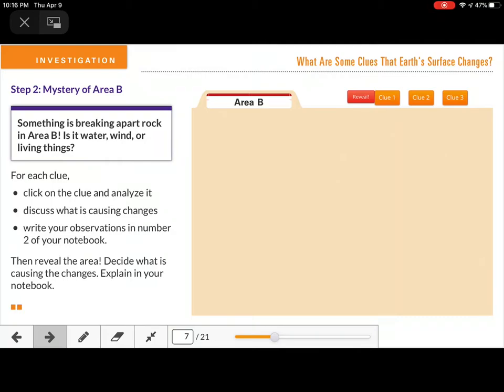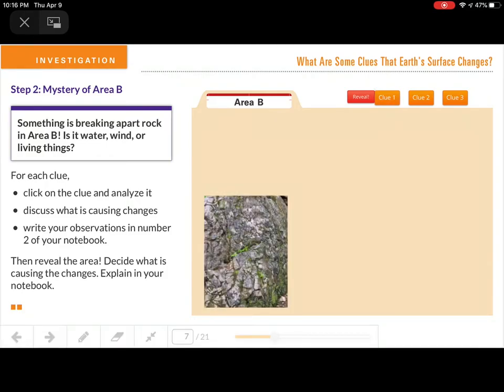So now we're at area B, okay? For each clue, this is page 157. For each clue, I want you to think about what's causing the changes, and then you're going to write down your observations just like you did before, but now you're at the top of page 157. Something is breaking apart rock in this one, okay?